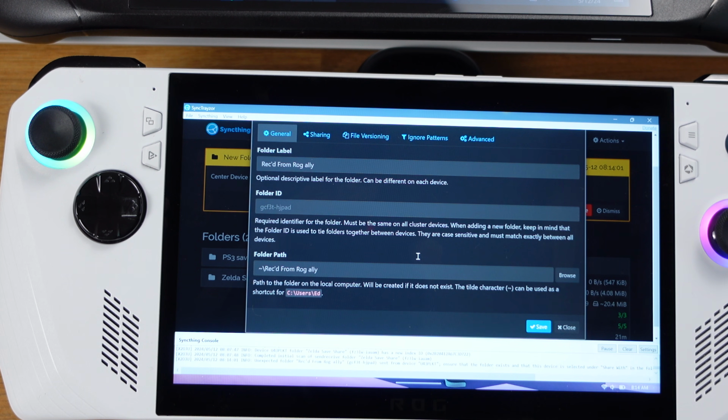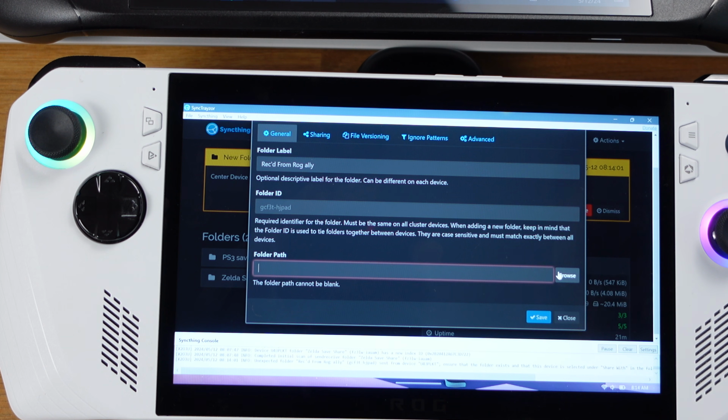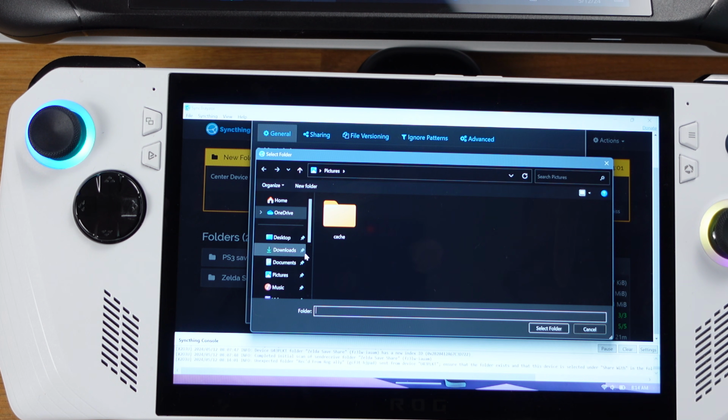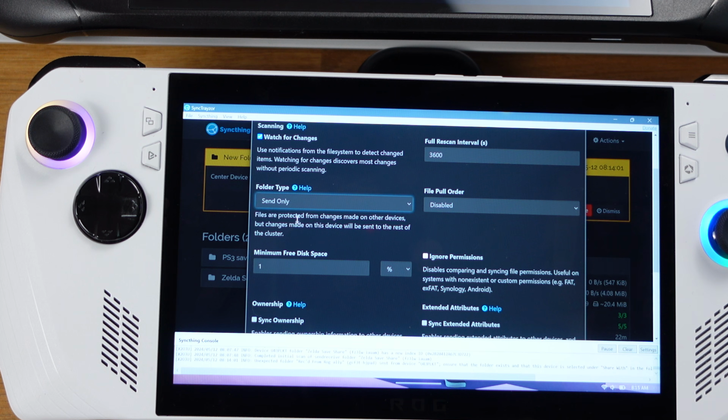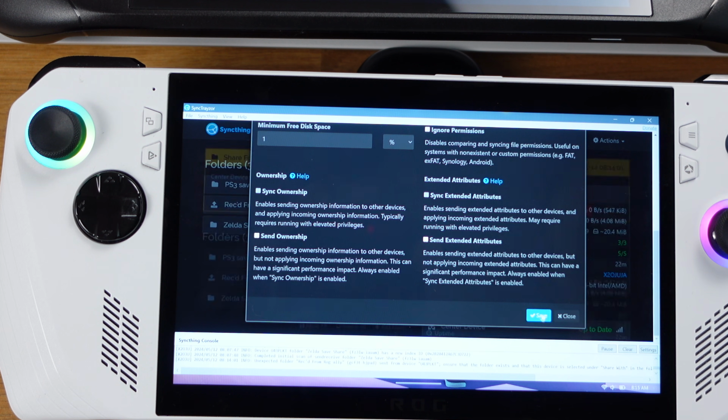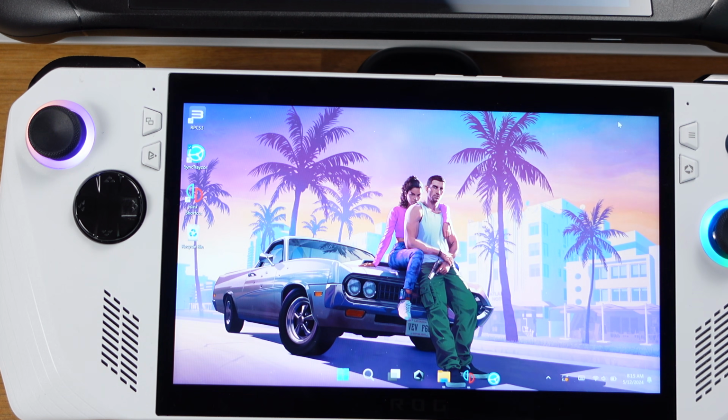Then just move to the folder path and delete everything here. And then click the Browser button. Here you can pick any folder you want to send files from to your center device. So here I will just pick my Pictures folder. Then click Select Folder. Then go to the Advanced tab. Make sure the folder type is set to Send only, so that means we only send the file from the ROG Ally to the center device. Then click OK.